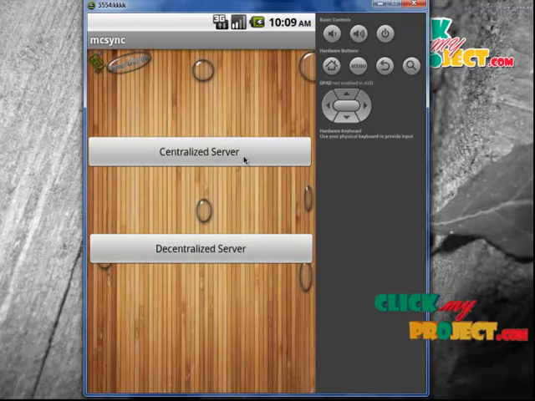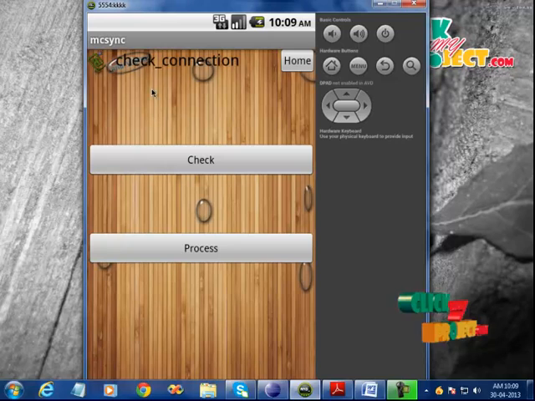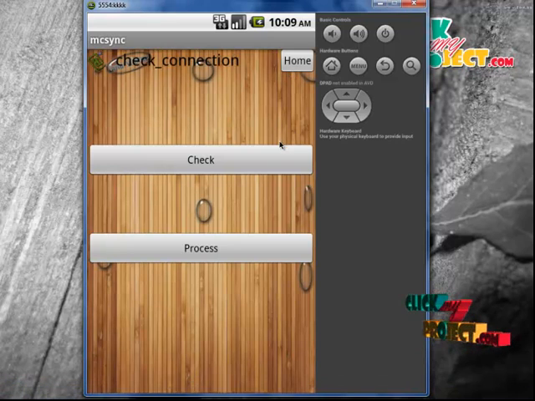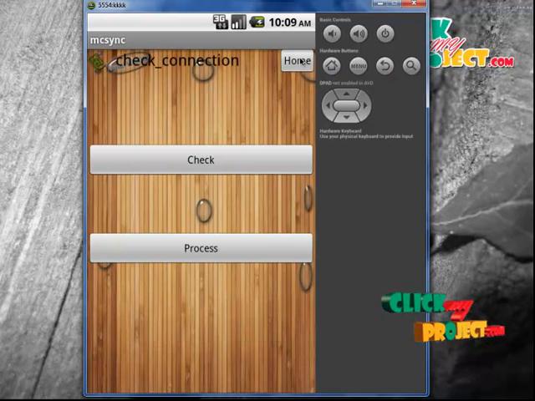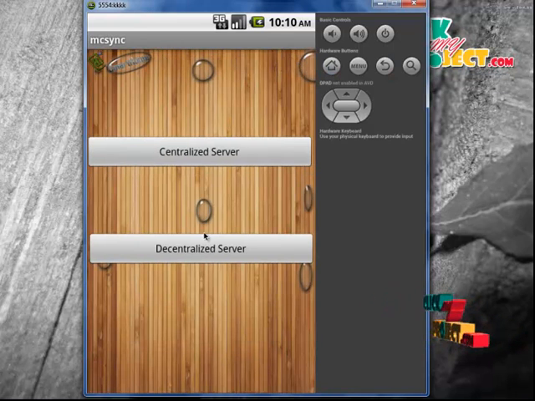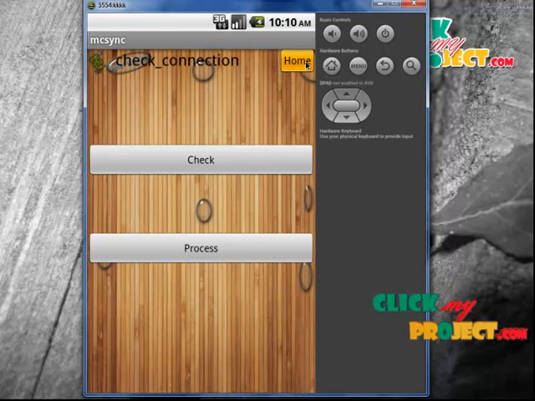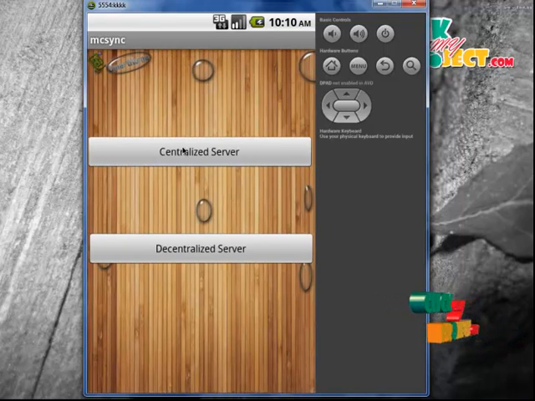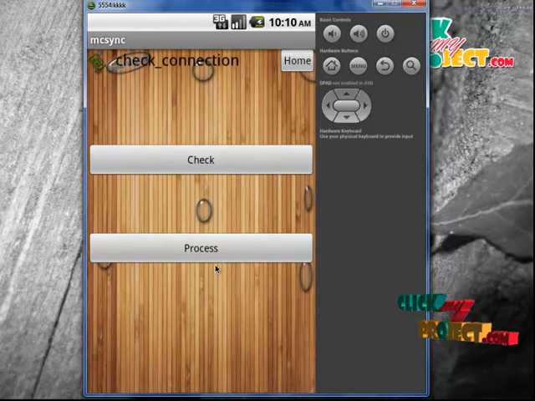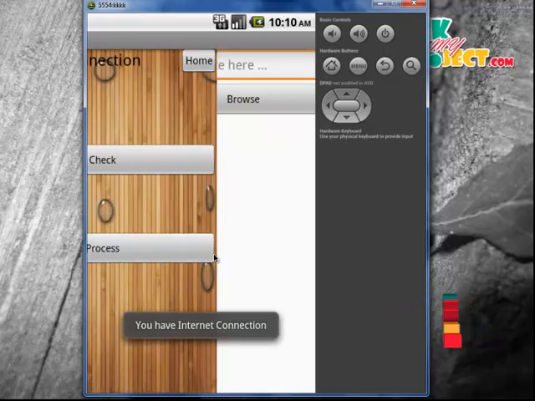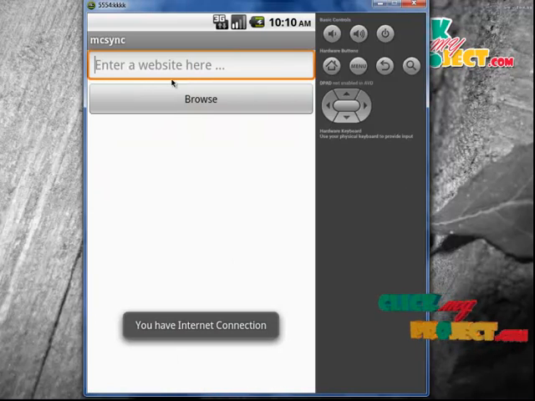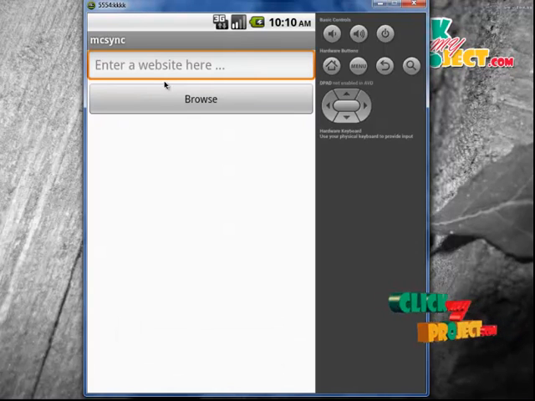When I click on the centralized server, I get into the application. Here I have a check connection option, to check whether I have an internet connection or not. If I click on this check button, the application says you have an internet connection. So I am going back. If I don't have an internet connection, I can click here and go back to my home page. Now I am entering into my process. Here I have my internet connection. This is the web page which I got. Here I am going to enter some data.